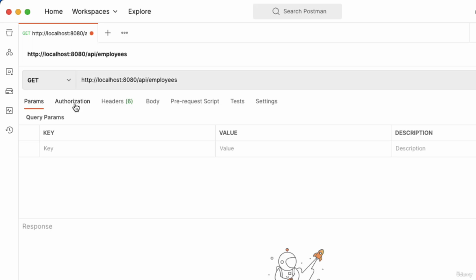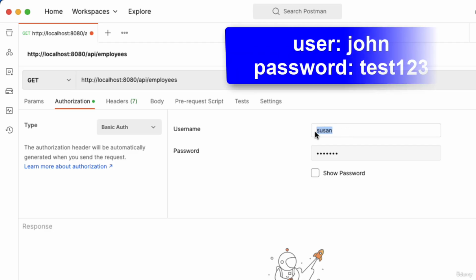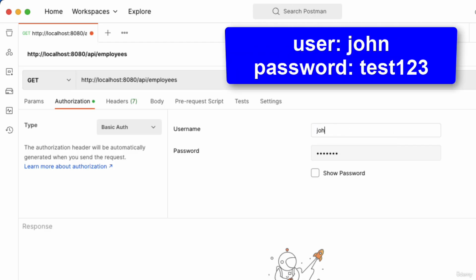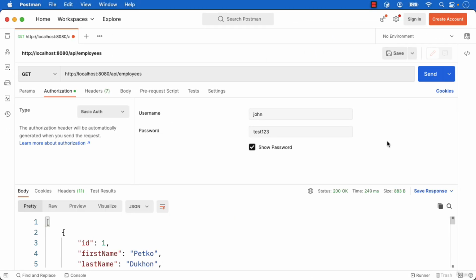And I'll go through under authorization. I'll choose basic auth, and then I will add the user information. So username of john, password test123. I show it just to kind of make sure I'm on track. Hit send, and this is successful.